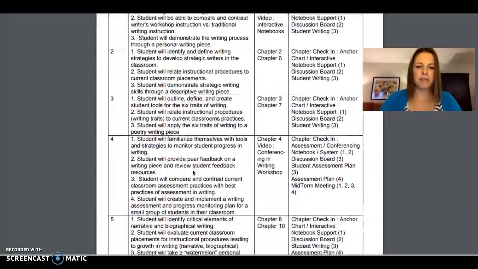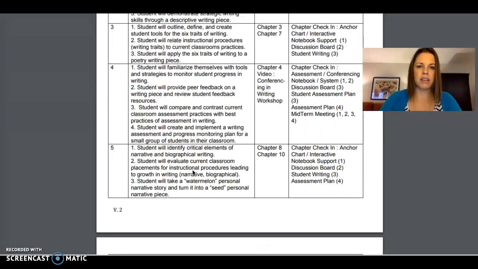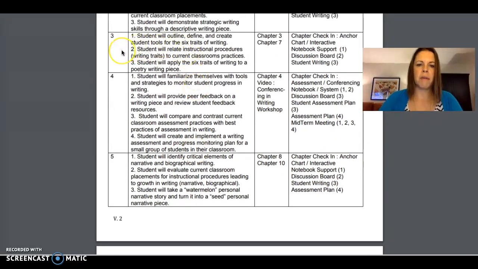Going through the syllabus, if we go down to week 3, you will see our learning outcomes are about outlining, defining, and creating tools for 6 traits of writing, relating instructional procedures or the writing traits to current classrooms and practices, and then also applying those 6 traits to writing a poetry piece.